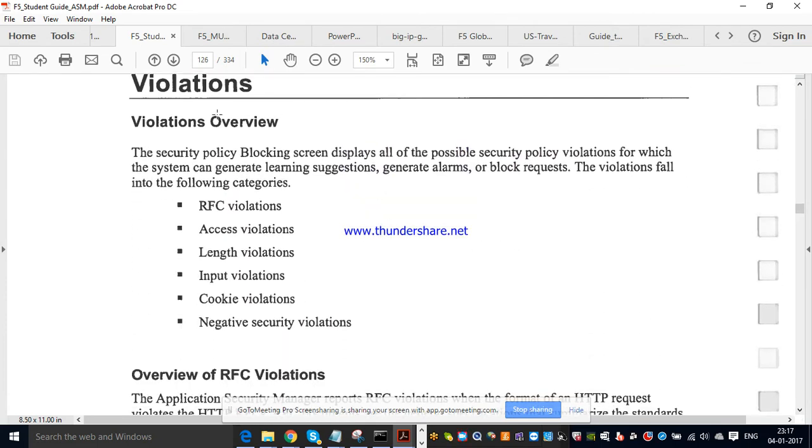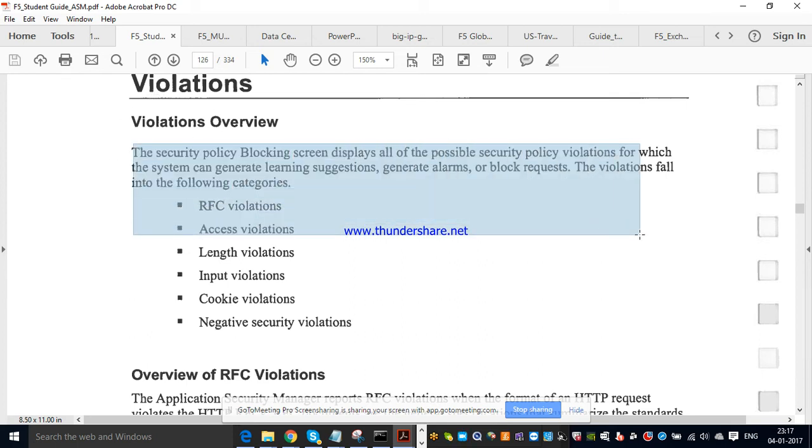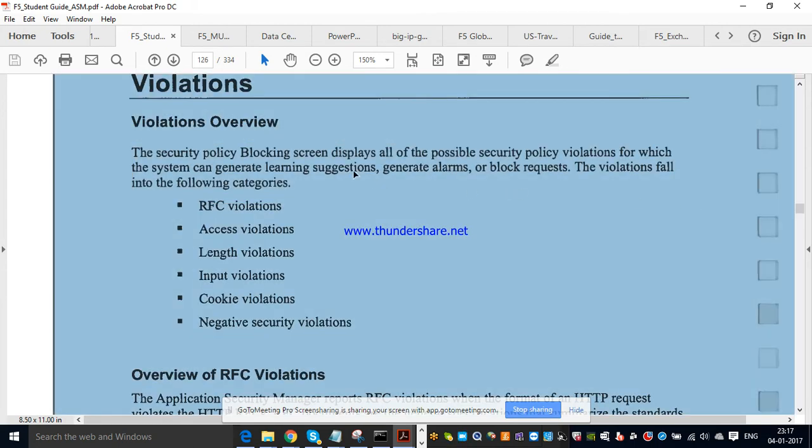Violations. The security policy blocking screen displays all of the possible security policy violations for which the system can generate learning suggestions, generate alarms, or block requests if it's in blocking mode. The violations fall into the following categories.